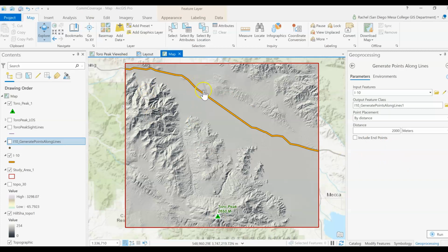Let's say you're doing something at the state where they want to see if you can see a new garbage dump or something from a highway. They may have specific spacing of we want something every quarter mile. But we're going to stick with our 2,000 meters. We're going to include the endpoints, and then go ahead and click run on that.